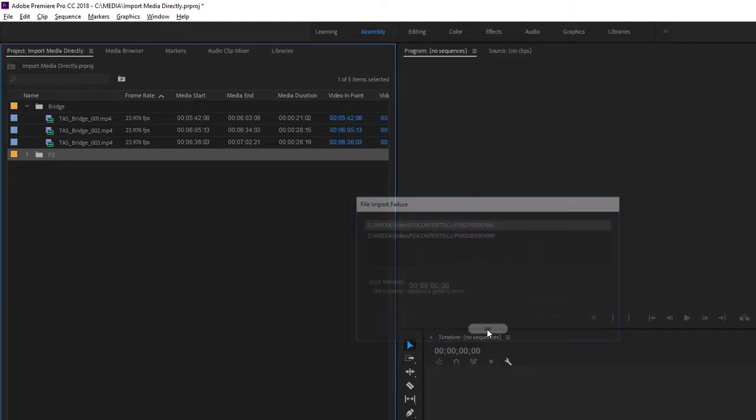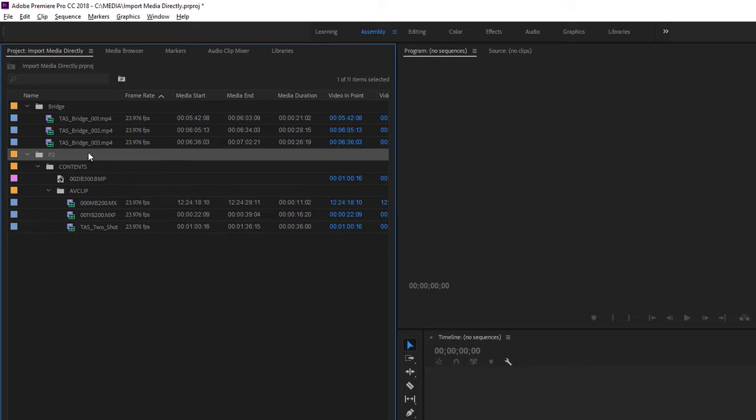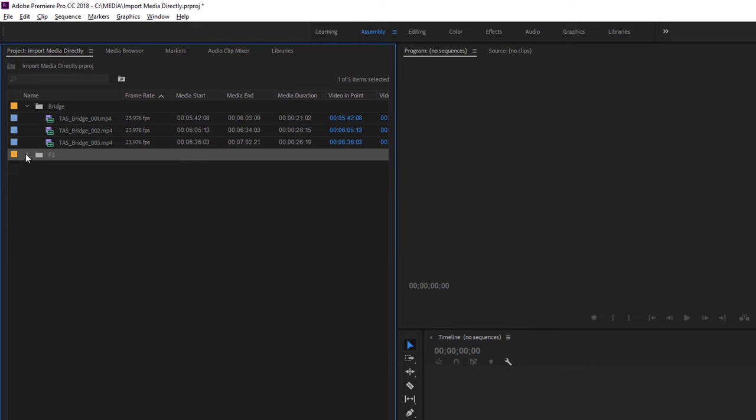I'll click OK, and I'll expand this new bin, and you can see there I've got the contents folder that comes in a P2 card, and inside of that I've got this AV clip folder and all of these additional files. Some of the items in that folder simply haven't been imported because they're not actually media. This was the wrong type of folder to import directly into Premiere Pro. I'll just collapse that for a second. The media browser is always the right way to import that kind of fragmented media.